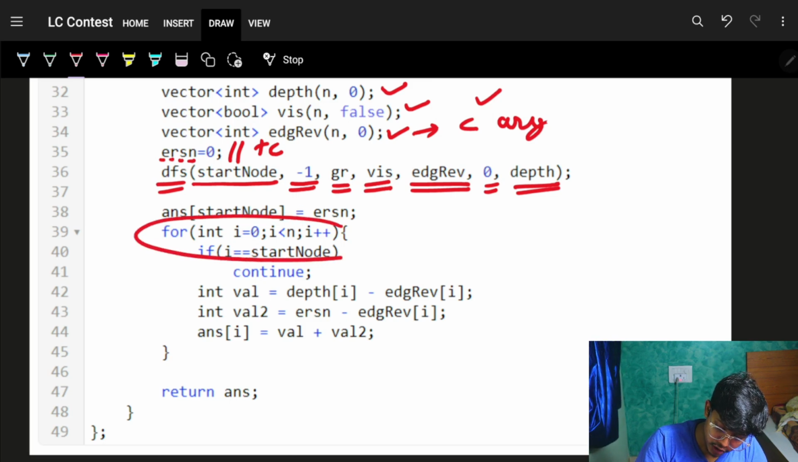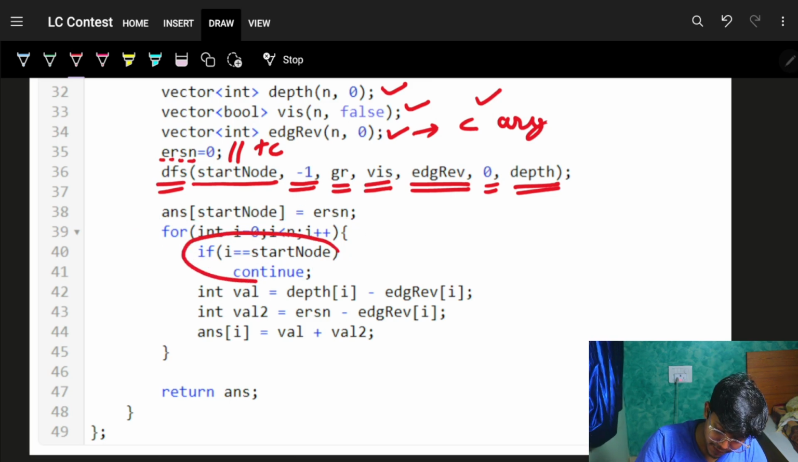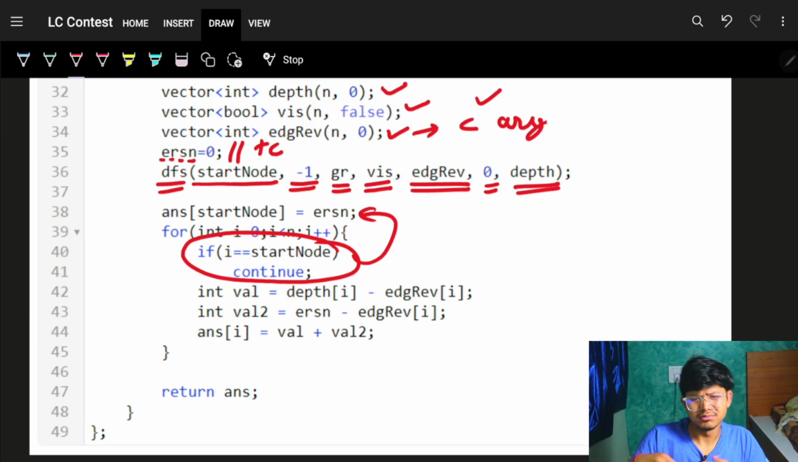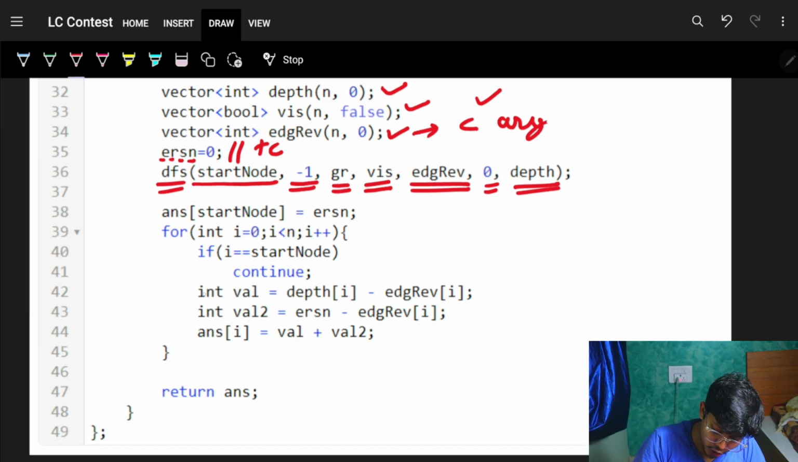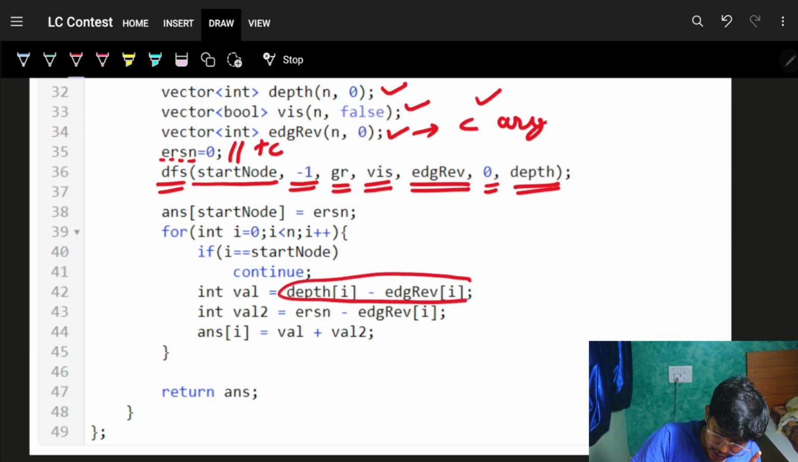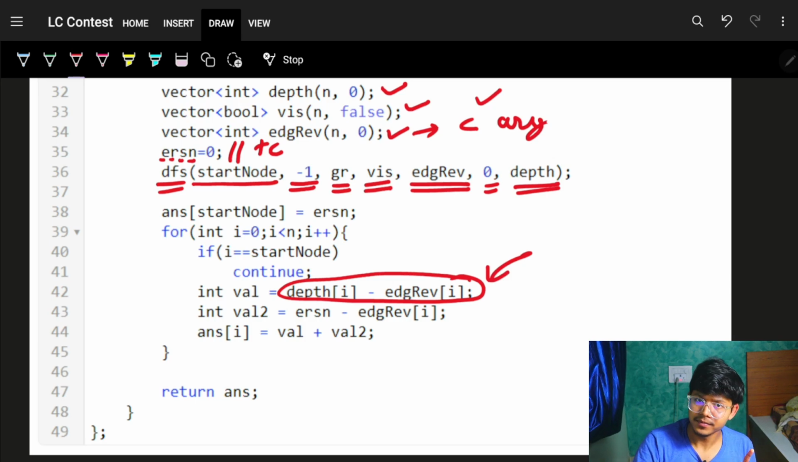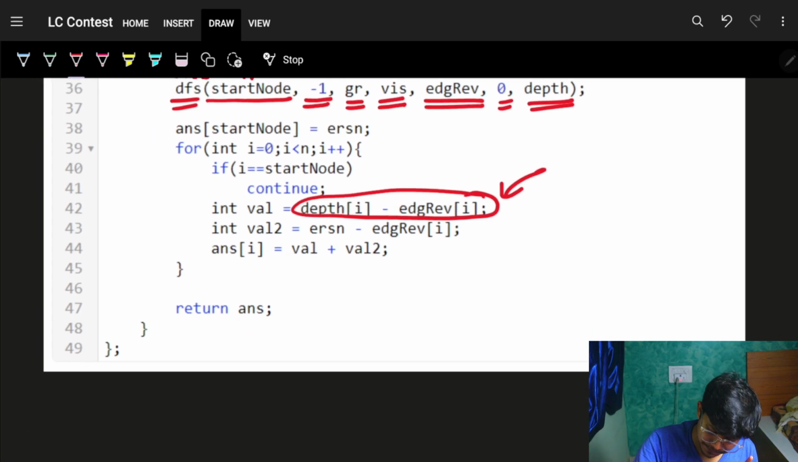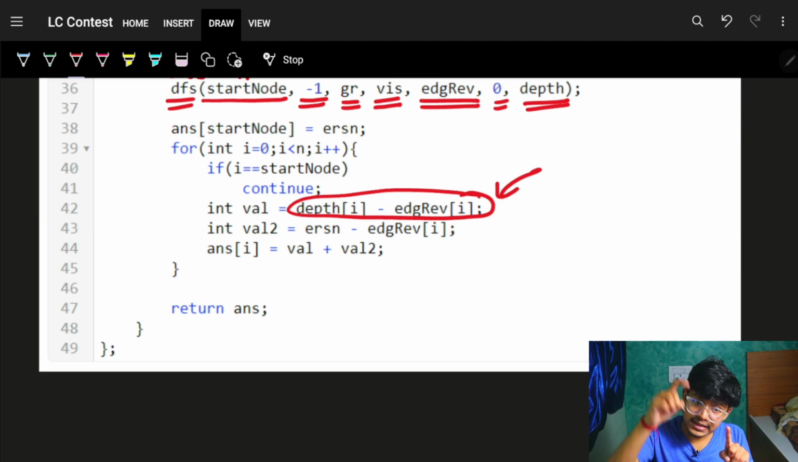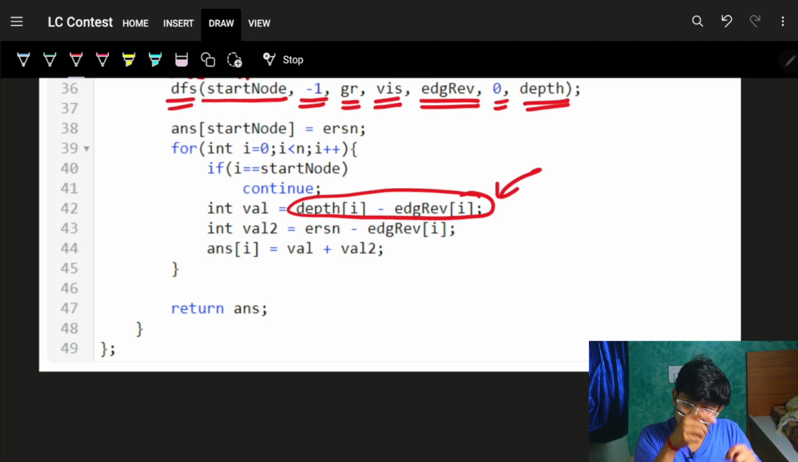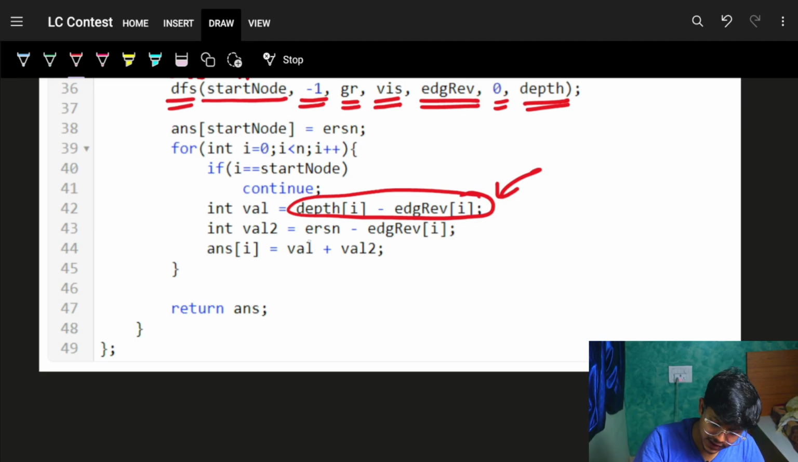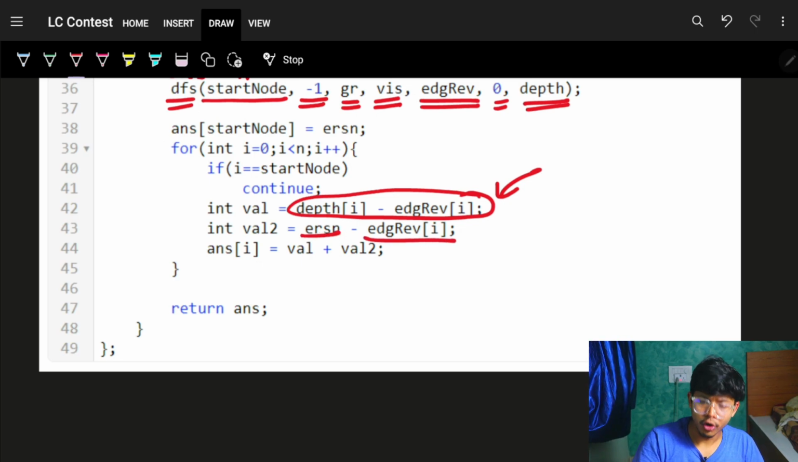I went over all the nodes. I have already found the answer for the start node, so I'll not use the start node. I'll go over all the other nodes and find the value from the ith node to the start node. This is the cost required, as I showed you: depth minus cost of I. Now, from the start node to all the other nodes except that ith node's path, this is the total cost minus the cost of I.